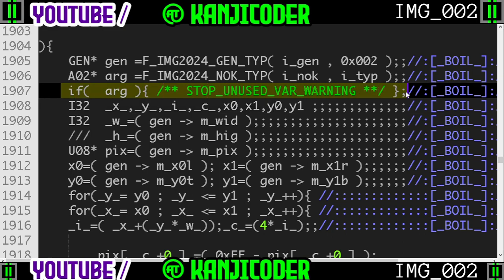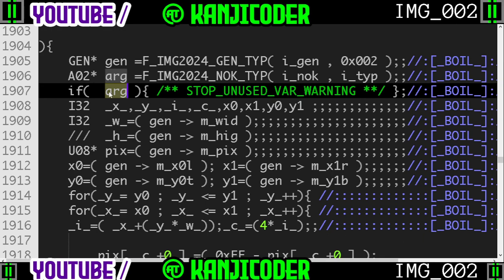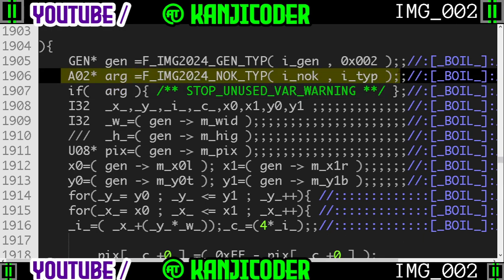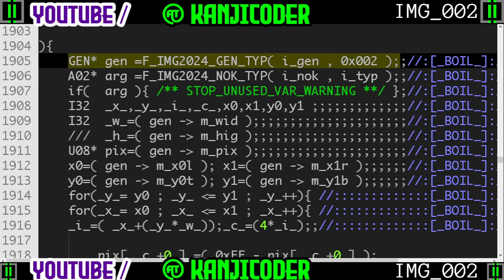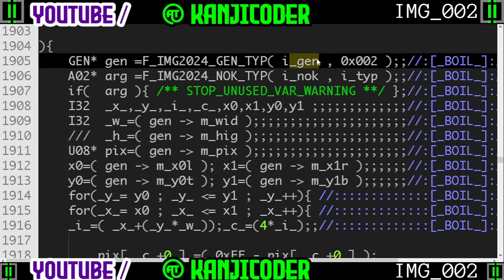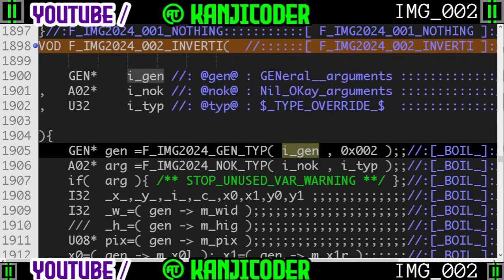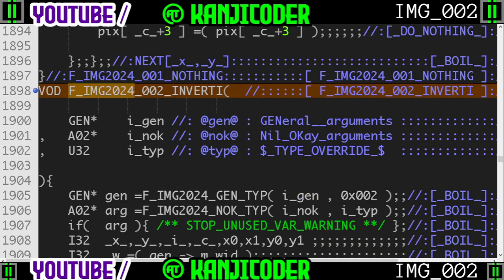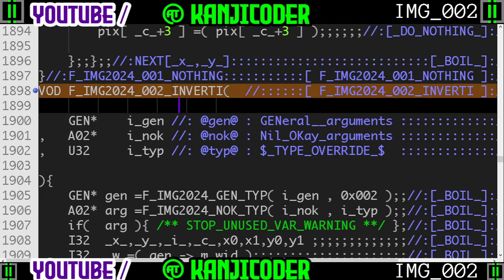This is just a little thing to make sure that my compiler doesn't complain if I don't use this arguments object. This is a helper function that gives me back the original input arguments object if this is non-null, and gives me a default configured arguments object if this is null, by using the filter number here. And this is a function that just does some error checking on the general argument struct that gets passed in before just piping it back down here and reassigning it to gen, just to make things a little bit terser.